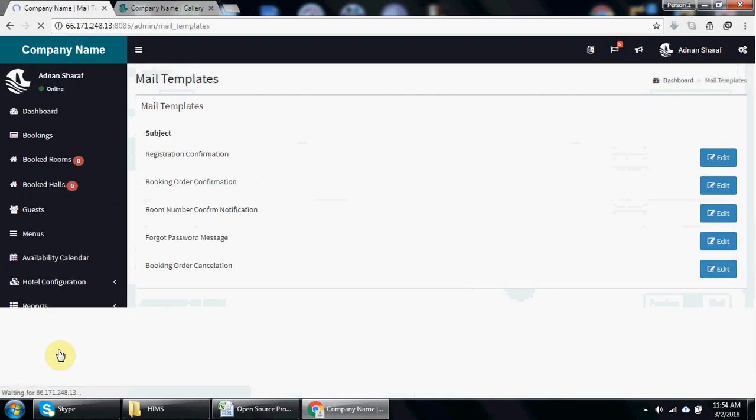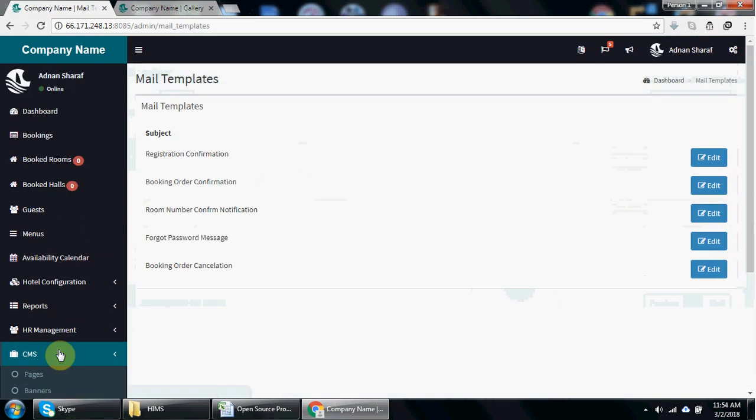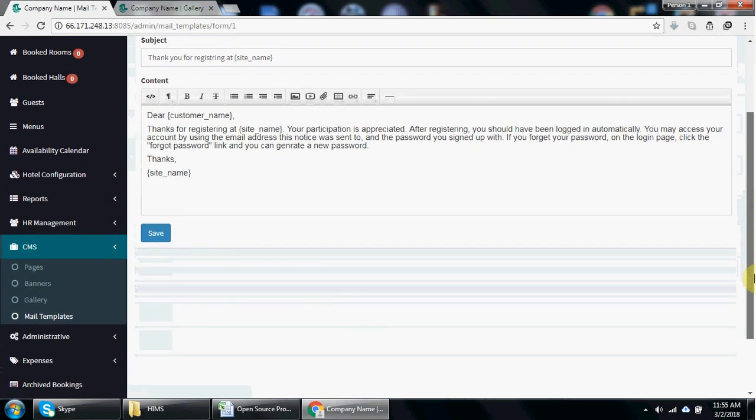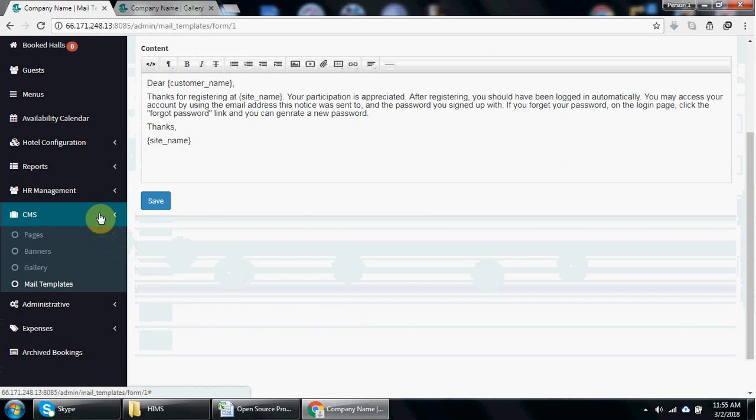The mail templates: we have multiple activities going on under the website, like people coming and getting registered, they are booking the rooms or halls, the hotel employees are confirming or canceling the booking, and users can forget the password. So there are a lot of things happening, and on all of these activities, the system sends an email to the registered email, and this email template can be changed from here. For example, if you want to change the registration confirmation email template, we can change it here, and that's how the email content can be changed. So this is it about the CMS.